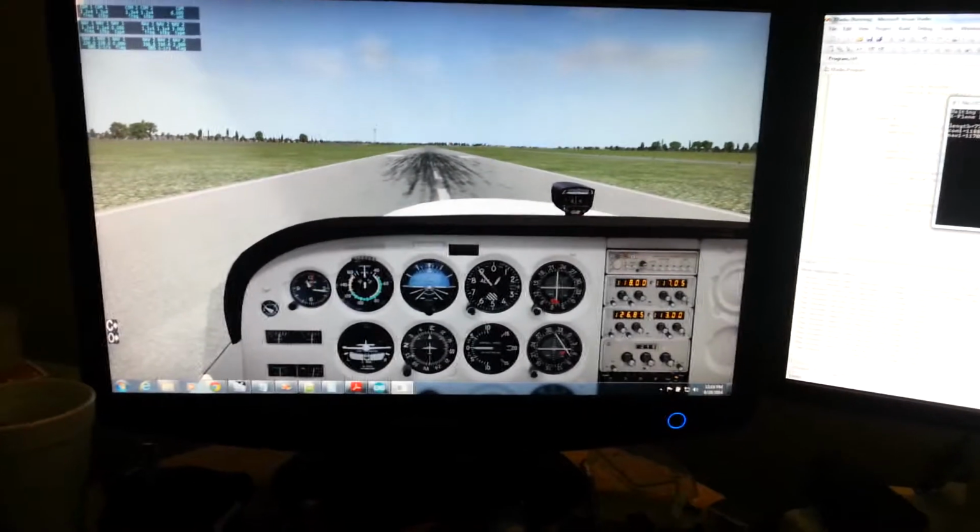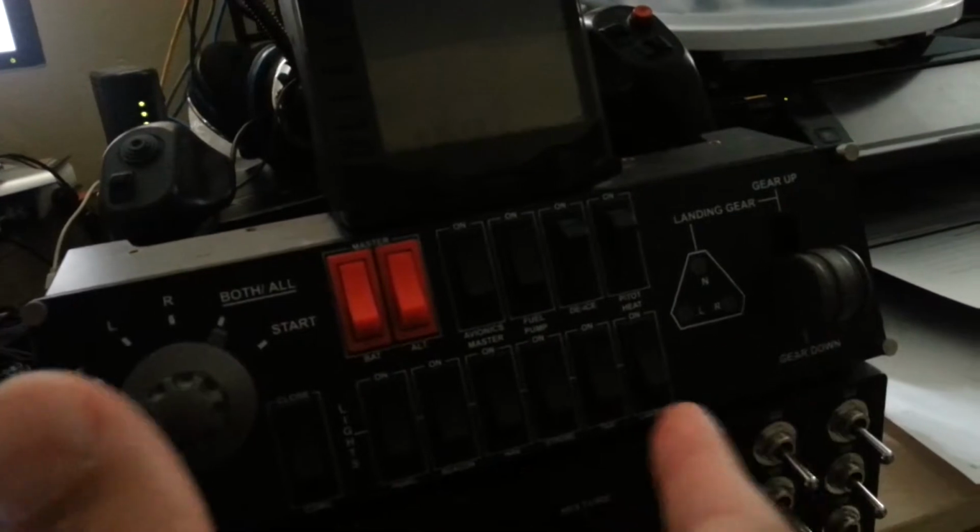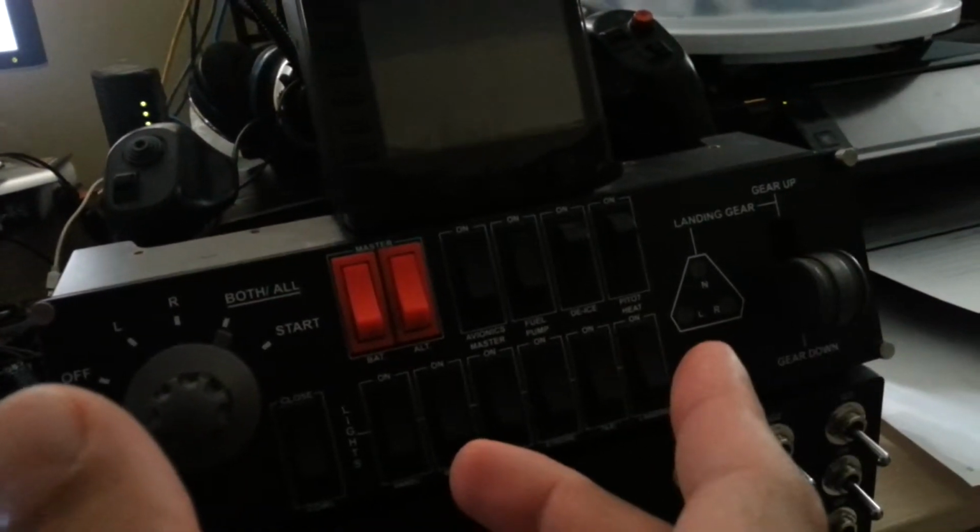Hi, this is Jason. I got a little project I decided to work on. I was considering buying one of the Saitek radio modules for my flight simulator. They're about $150 and they match this equipment here.